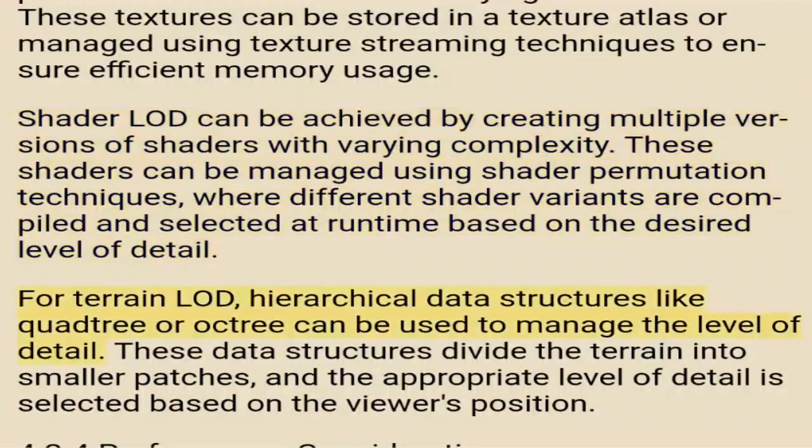For terrain LOD, hierarchical data structures like quadtree or octree can be used to manage the level of detail. These data structures divide the terrain into smaller patches, and the appropriate level of detail is selected based on the viewer's position.